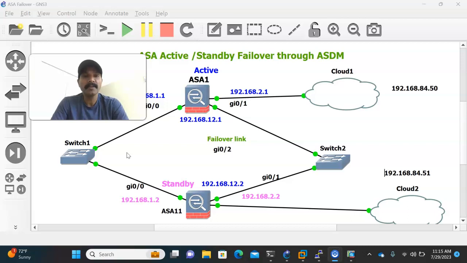And today the topic I'm going to discuss is how we can configure ASA active standby failover through ASDM configuration. In my previous video, I showed you how we can configure active standby failover through CLI configuration. This time I'm going to show you how we can configure it through the GUI, that is ASDM, the Adaptive Security Appliance Device Manager, which is a graphical representation for a Cisco ASA firewall.